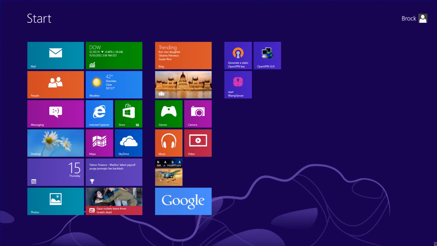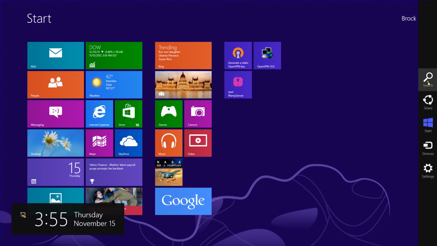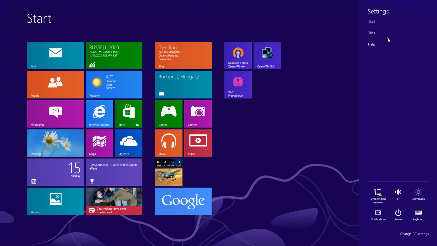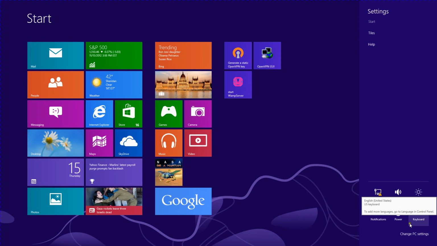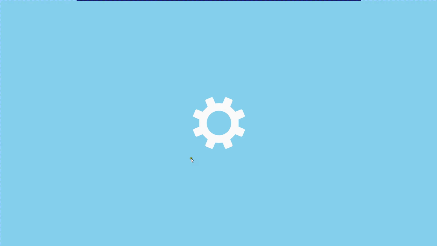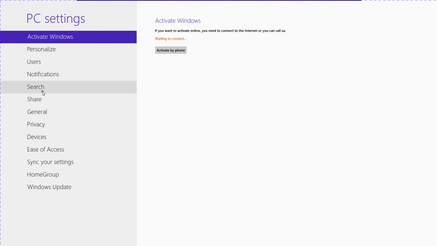Also over here, as we're looking, there's a few features that you need to be aware of. The search feature is cool, but the settings one is probably the most important here. It allows you to set up your network, speaker volume, keyboard if you're using a touchscreen, shut down your computer or change PC settings. And this deals mainly with personalizing your computer and devices attached and so on and so forth. But anyways, back to our desktop here.